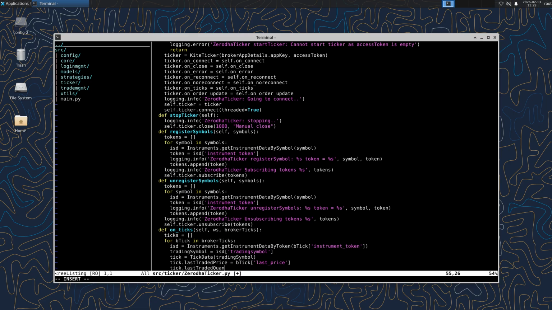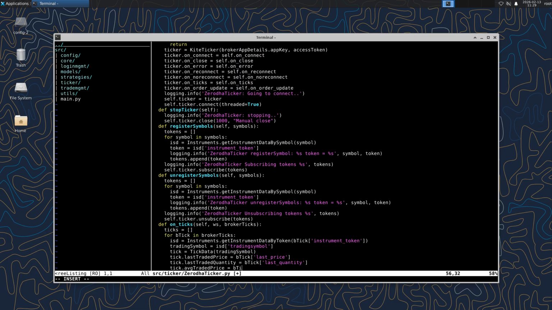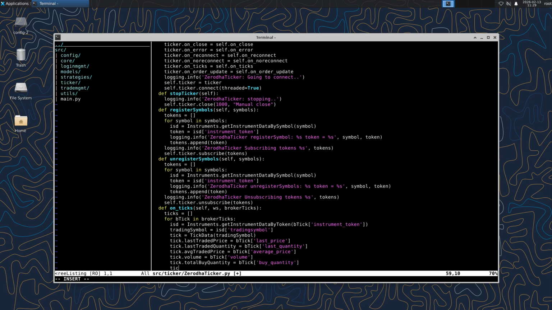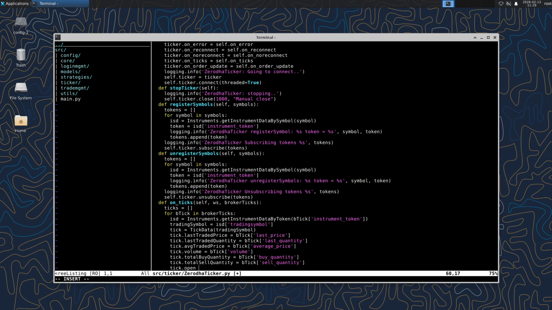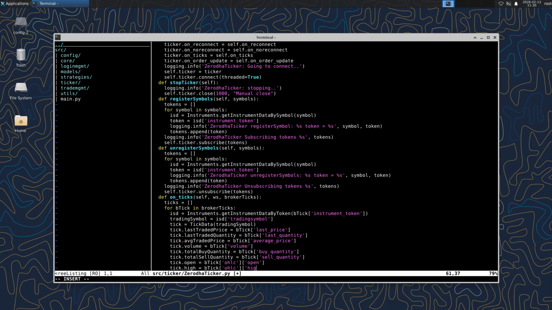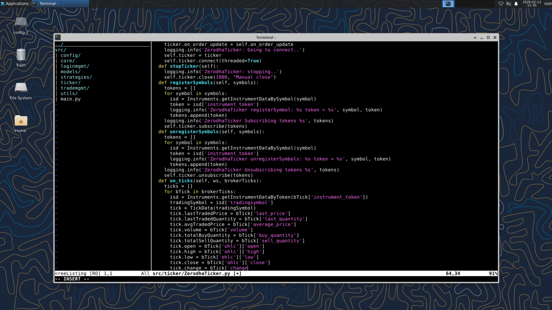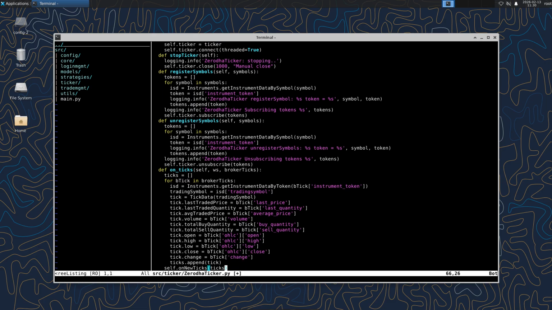The on_ticks handler is the normalization step. For each incoming Zerodha tick, it looks up instrument metadata by token, constructs a tick data object with a trading symbol, using the tick data constructor you already saw, and populates the tick data fields from the Zerodha payload: last price/quantity, average price, volume, buy sell quantities, OHLC, and change. After converting the whole batch, it delegates to base ticker.onNewTicks, which fans those normalized tick data instances out to registered listeners, such as Trade Manager, ticker listener, or test callbacks.